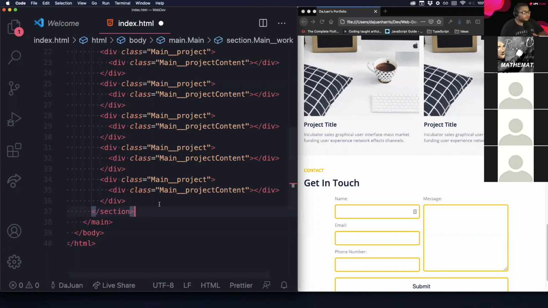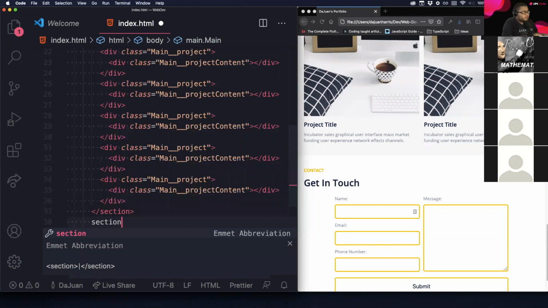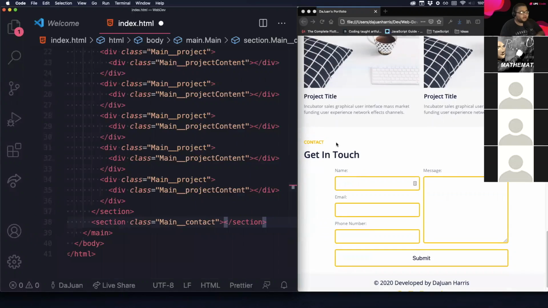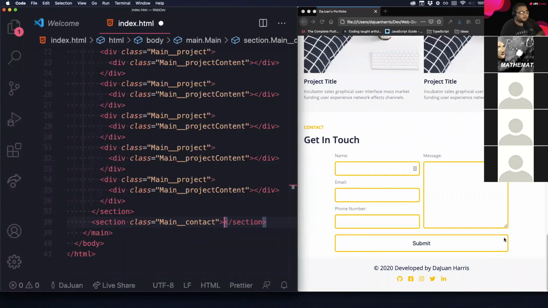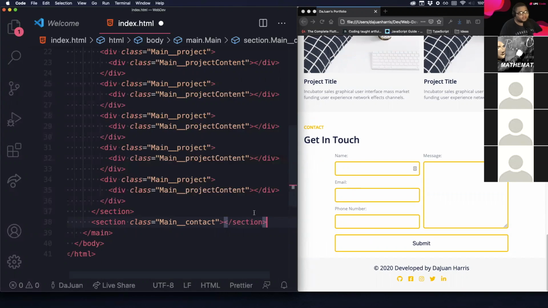All right, so we're underneath this work section, which is the section above main, and we're going to add another section for our form. So we're going to do section dot main underscore underscore contact. This is the section where our form is going to go. Everything you see right here is going to go inside this section. We don't have anything to put in there because our forms are going to be the last thing that we do with HTML, so we're a ways away from that.